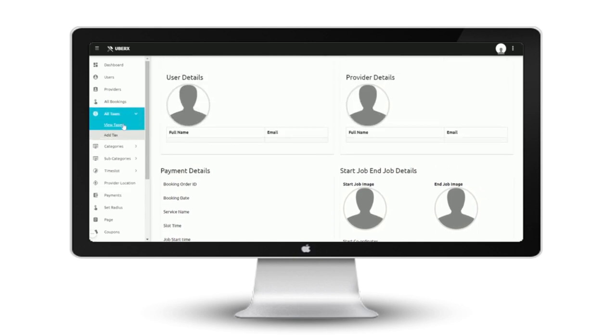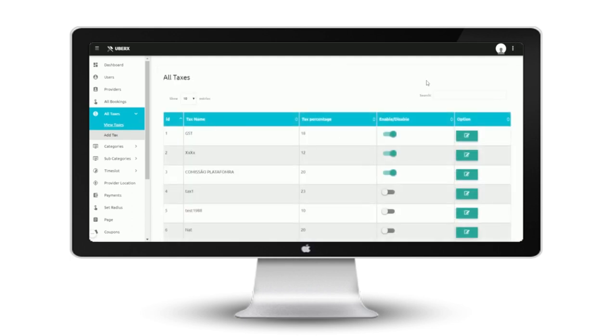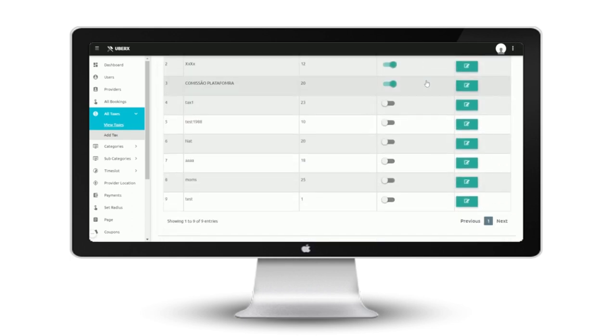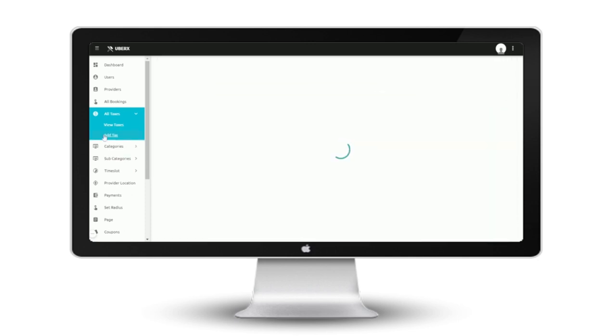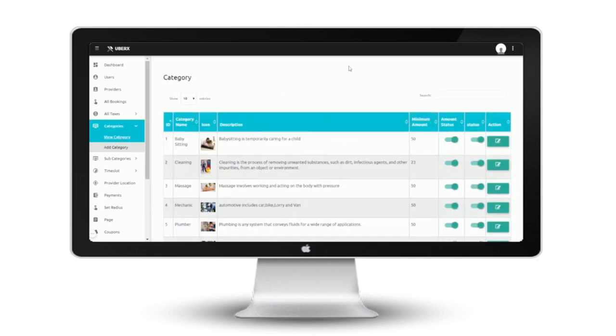On the Taxes section, you can add or edit your tax details for invoice generation. On the All Taxes section you can add or edit your tax details for invoice generation. On the Categories section, you can view and edit categories. This will be listed on the main screen on the user application.